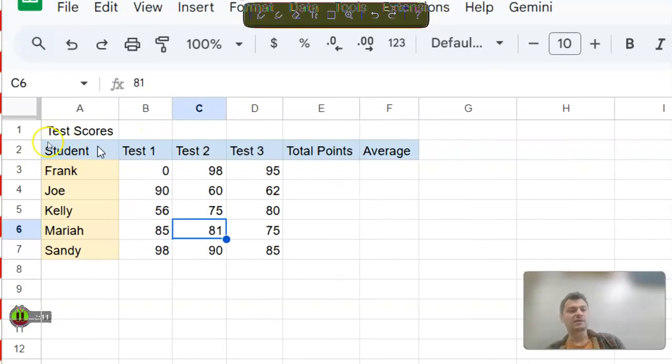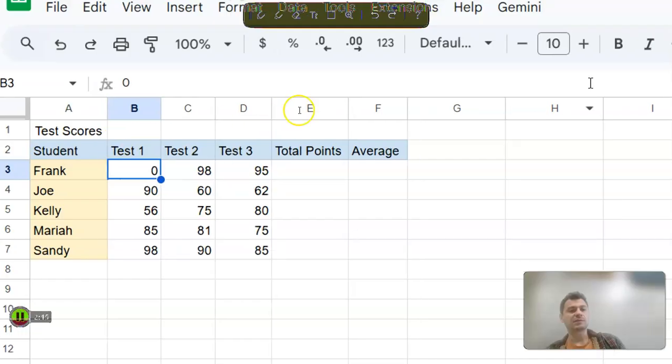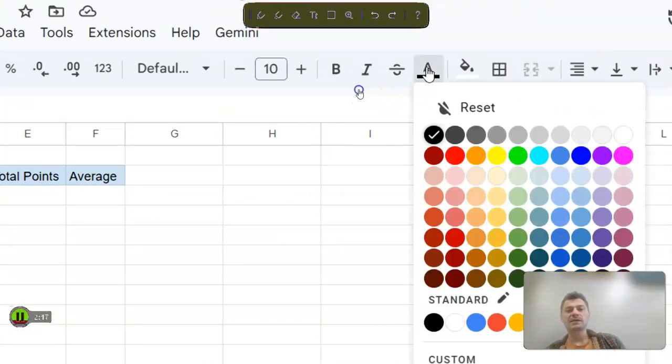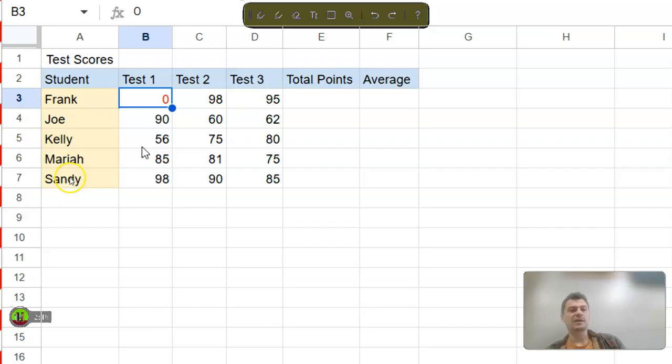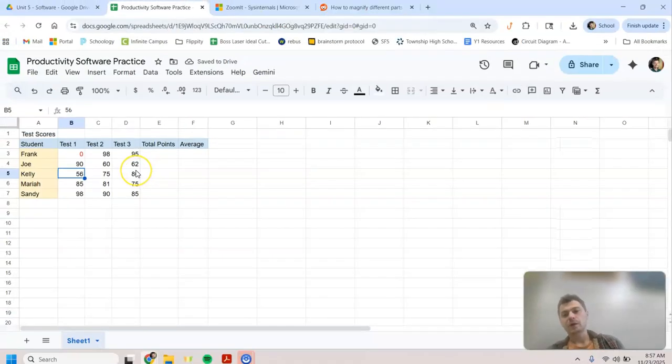And I'll zoom again so you can see. Let's say test 1, because I know Frank needs to redo it. I'm going to click on that, and I'm going to make the text red. So I'll look at this and be like, oh yeah, Frank's got a 0 on that because he's got to redo it. Okay. And that's how we change text color.